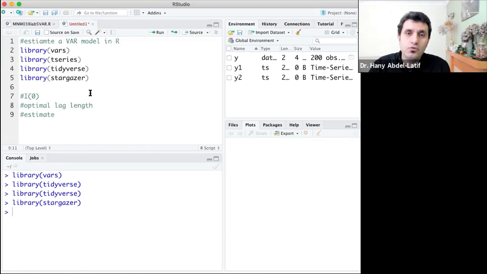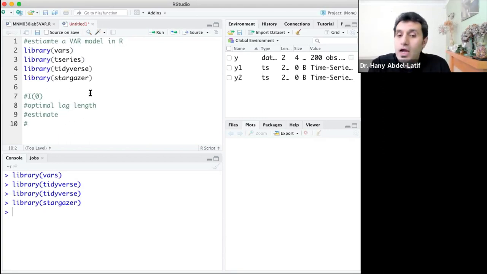Of course, you don't need to do that yourself. The package vars will do that for us, but you should know what is happening behind the scenes. It goes equation by equation, estimating the model using OLS. Also you need to make sure that the model is stable, and I'm going to talk about this later, but basically you look at something called the eigenvalues, and you want to make sure that these eigenvalues are smaller than one.